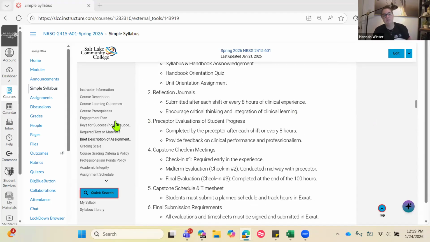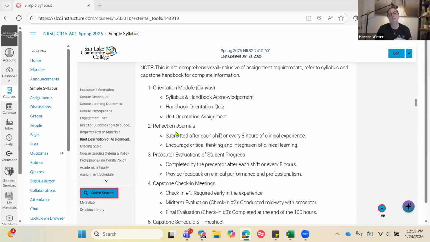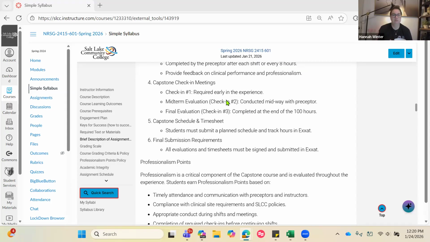Then you have reflection journals. Depending on the shift length, you'll have a certain number of journals and a certain number of preceptor evaluations. You have 3 capstone check-in meetings, like we mentioned before. The first one is early in the experience. It's to say, hey, how are you doing? Are you set up for success? Is there anything we should be worried about right now? How are you feeling? Basically, just make sure that you're on the right path for completing your capstone successfully.